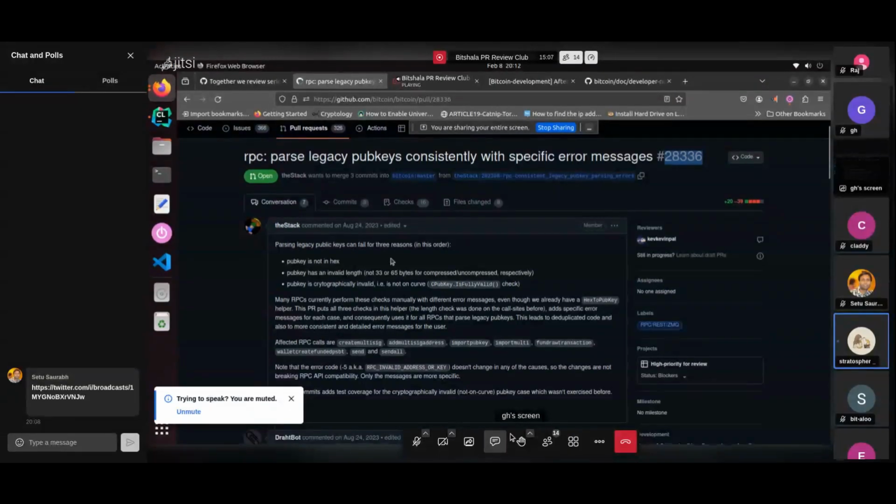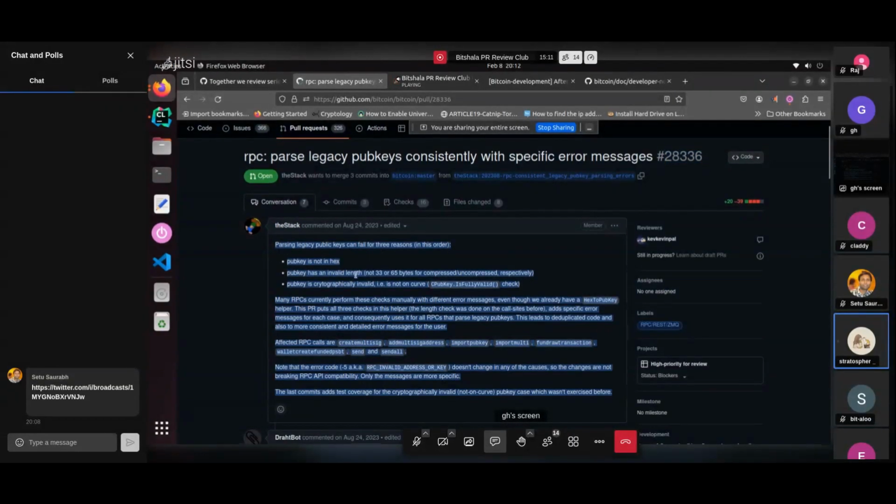Parsing legacy public keys can fail for 3 reasons, in this order. The public key is not in hex. The public key has an invalid length, not 33 or 65 bytes for compressed and uncompressed respectively. The public key is cryptographically invalid, that is, it's not on the curve. Many RPCs currently perform these checks manually with different error messages, even though we already have a HexToPubKey helper. This PR puts all 3 checks in this helper.